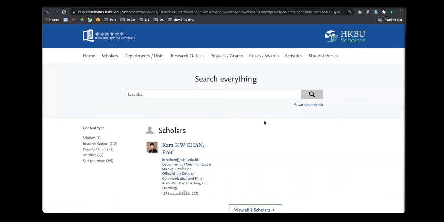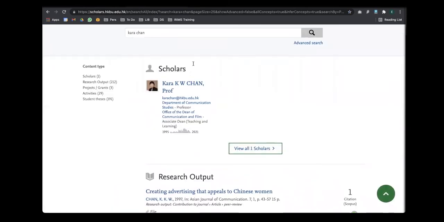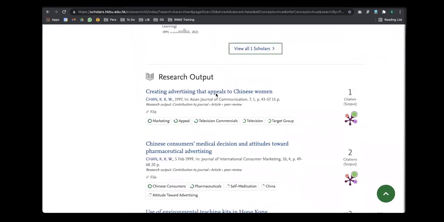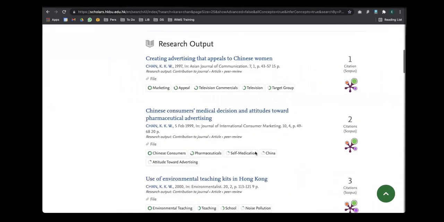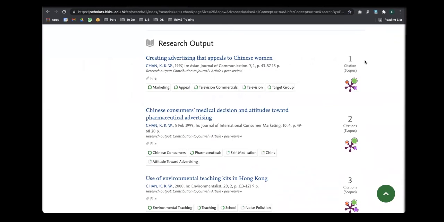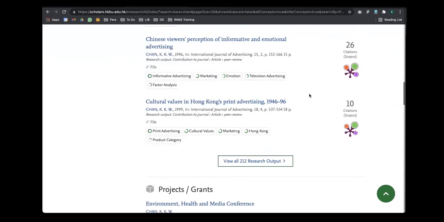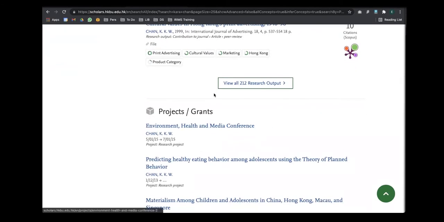Okay, so this search result brings up Kara's profile. It also has a list of research publication output from Kara, and the citation scores on the right-hand side for each article. Then there are the grants and projects which Kara has applied for and is working on.